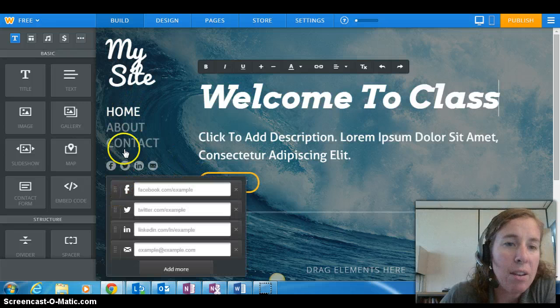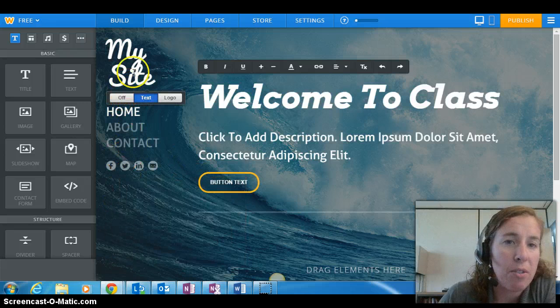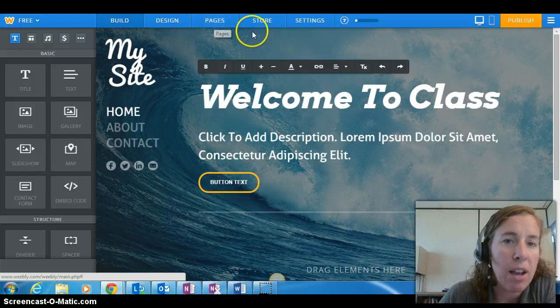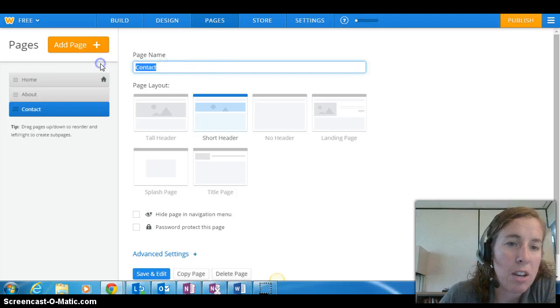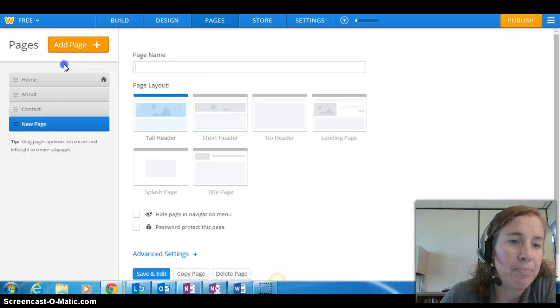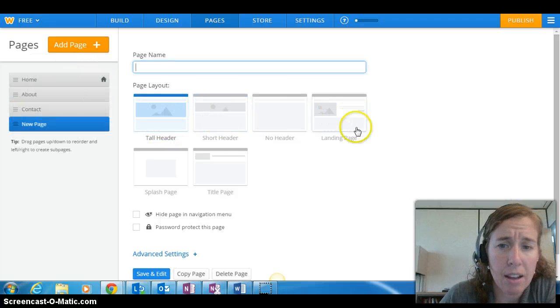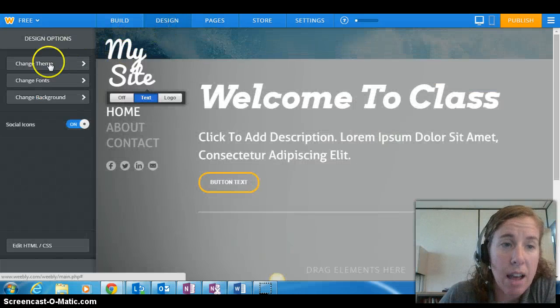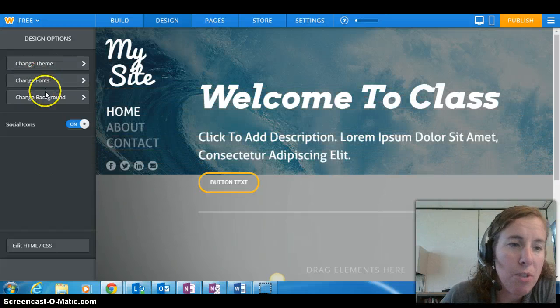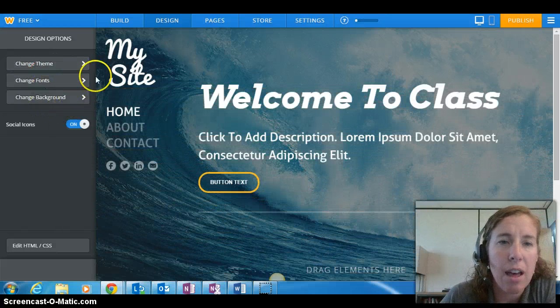You can add more tabs down the side here if you'd like, and those are called pages. So you click on this pages button, and right now there's home, about, and contact. If you don't want that contact button there, you can change what it says, or you can delete the page. You can add a page, and then you can add any different layout that you want. Once you have your pages set, you can go back, and the design button will let you change the theme, change the font, change the background, things like that.